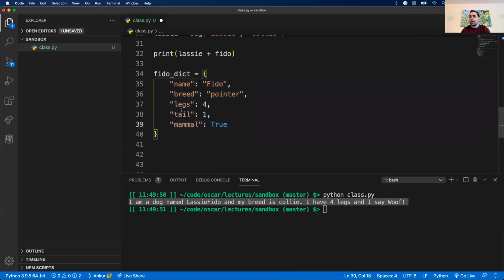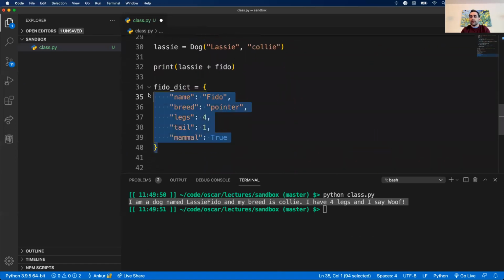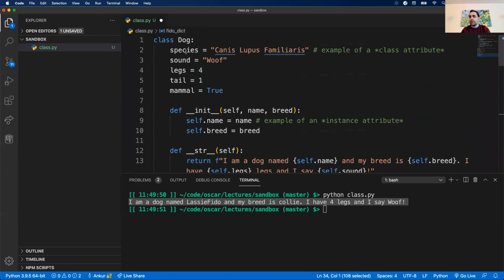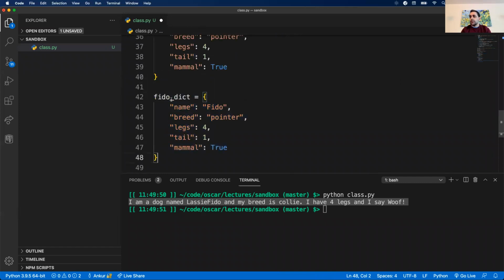The question is, why do we prefer classes over dictionaries? Well, we've highlighted some of the reasons. One is we can have class level attributes, so these are shared. If I need to create a Lassie dictionary, I would have to copy this, create a Lassie dictionary, and then change the values. So Lassie has a different name, Collie, I think we said, and then these three are the same.